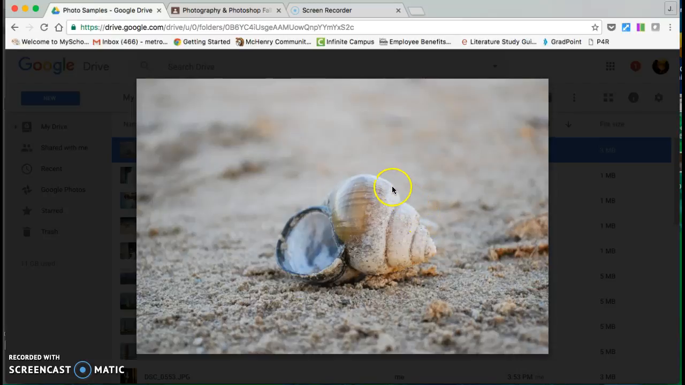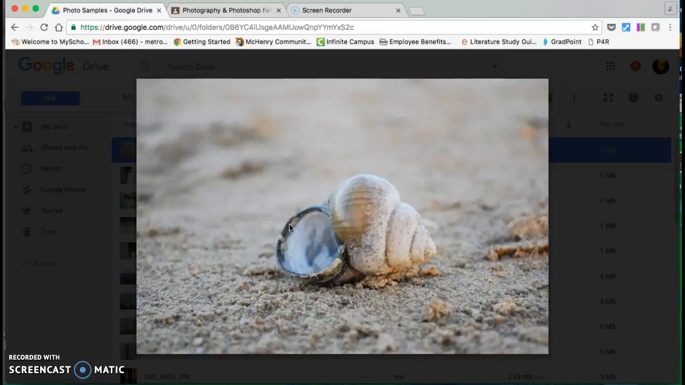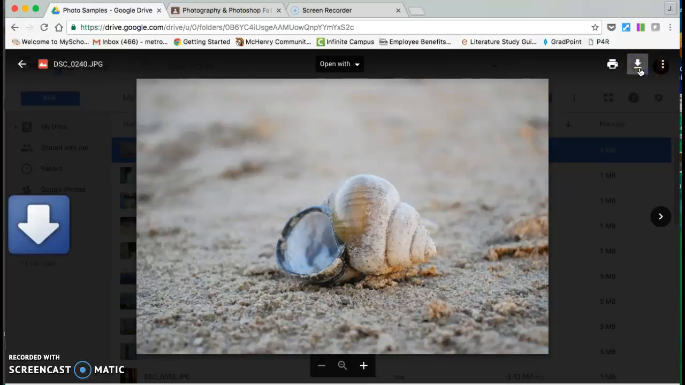With this image that I took, this shell is pretty much dead center in my photo. And I want to remember, according to the rule of thirds, to move it a little over to the left or over to the right according to that grid. So what I'm going to do is download it. At the top right of your screen, you'll see the arrow pointing down. This will download your picture to your downloads folder.